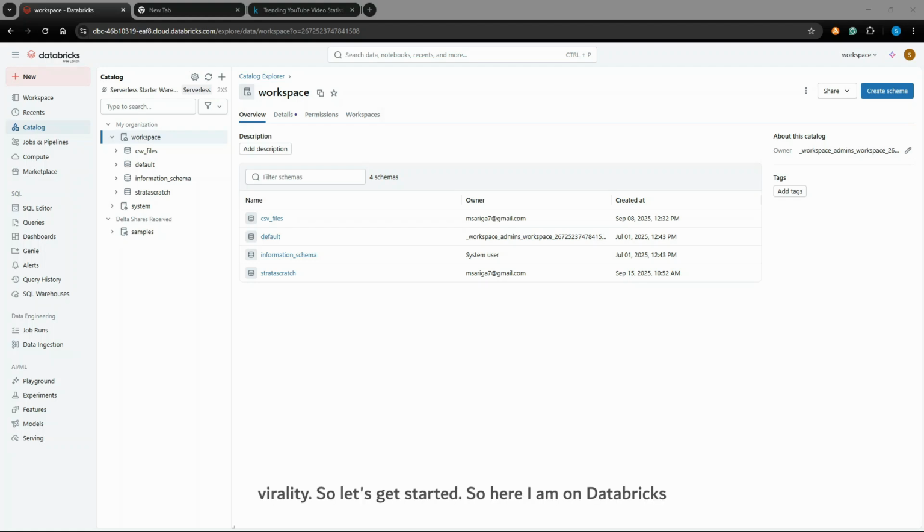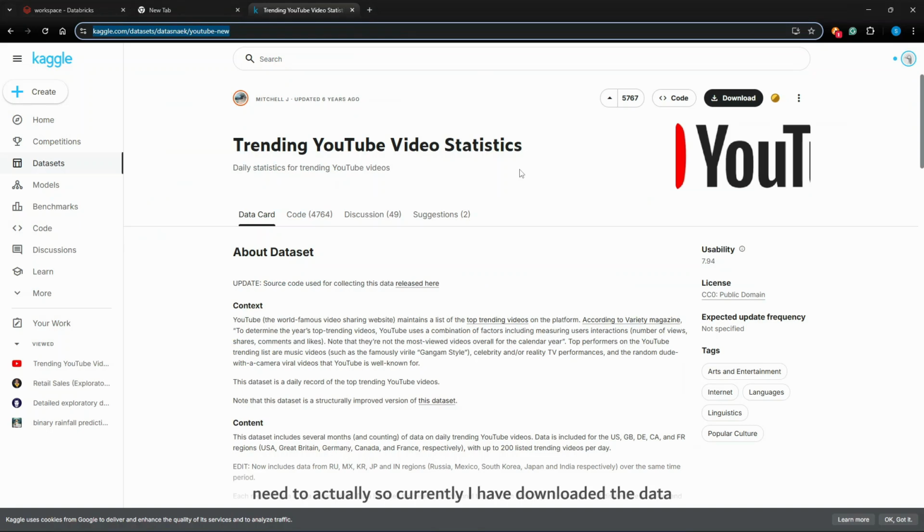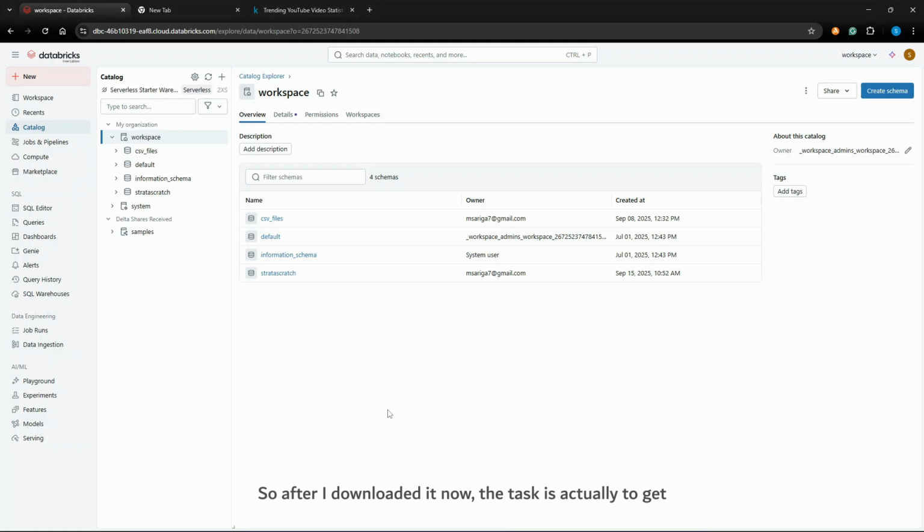So let's get started. Here I am on Databricks free edition again, and currently I have downloaded the data that we need from Kaggle. I will give this link in the description so you can also download it yourself. After I download it, the task is to get this data into a catalog. So here I have my catalog and I need to create a new schema.